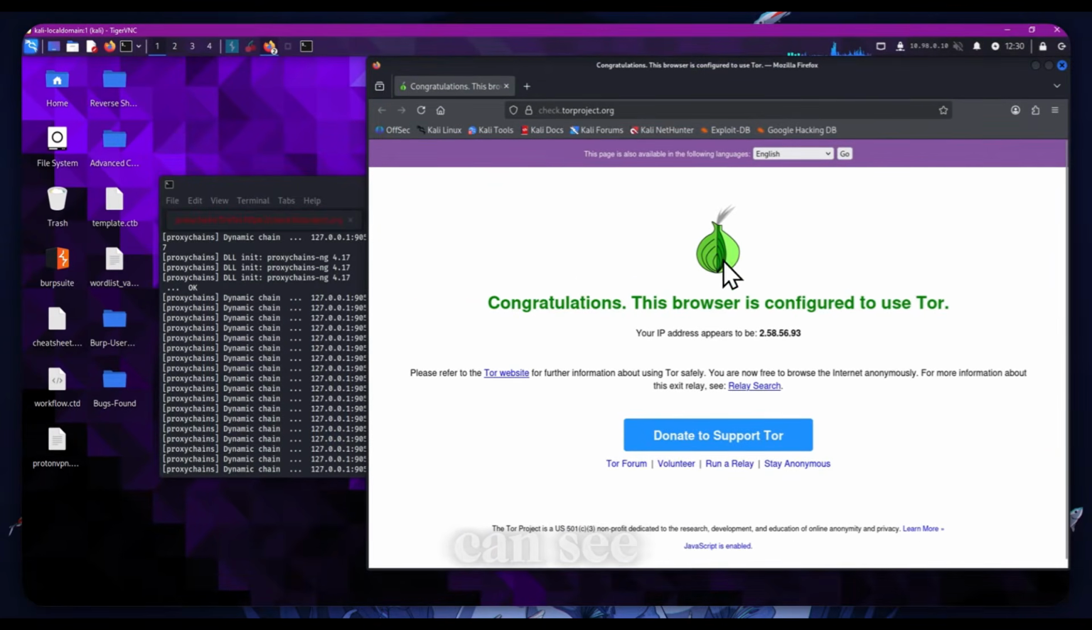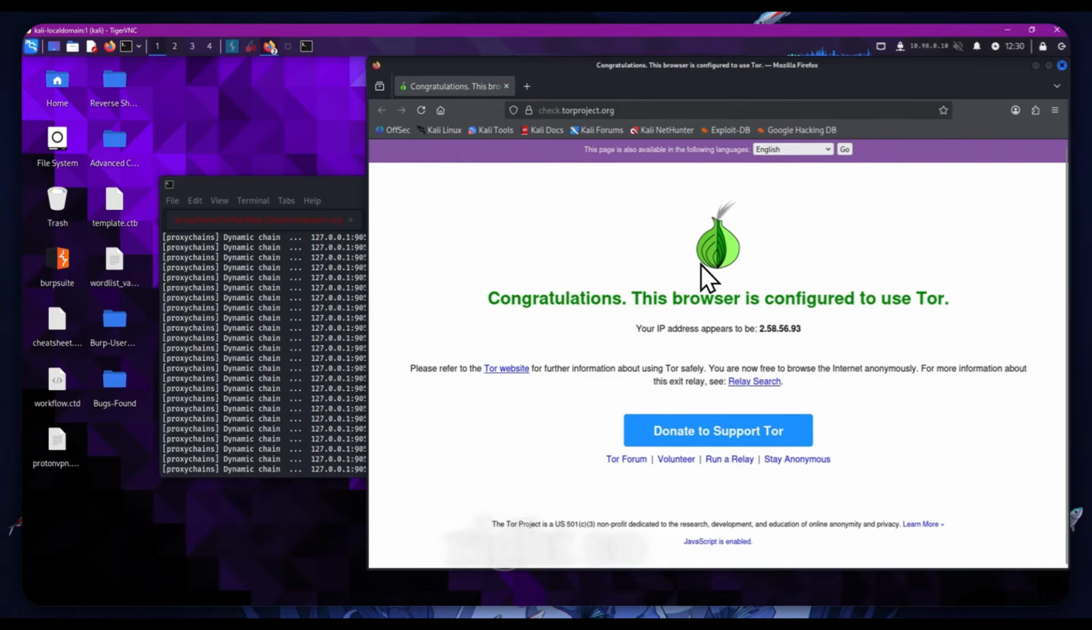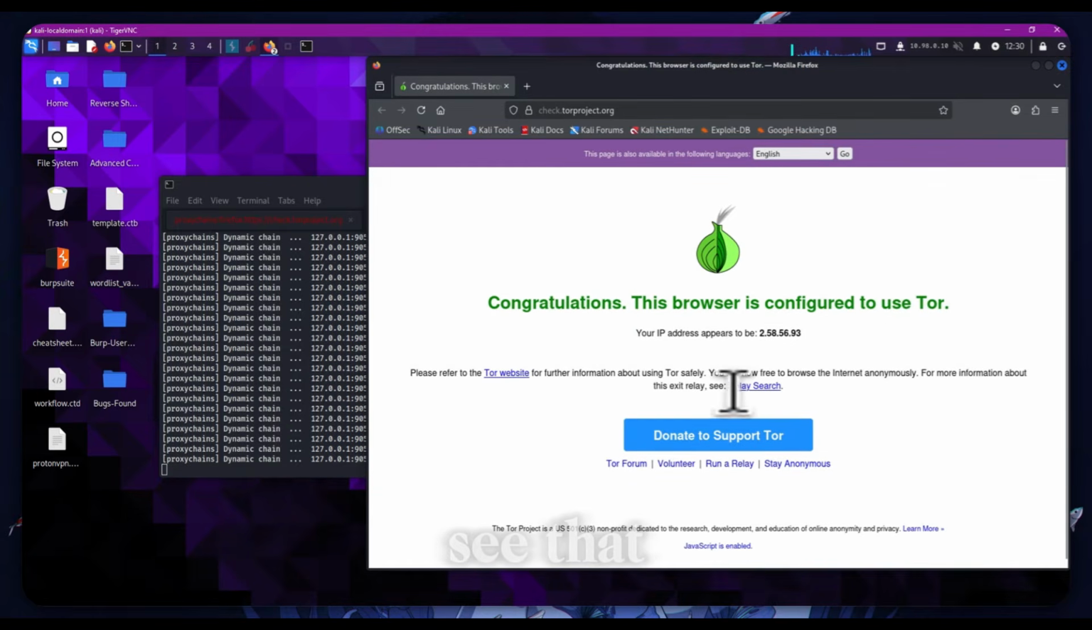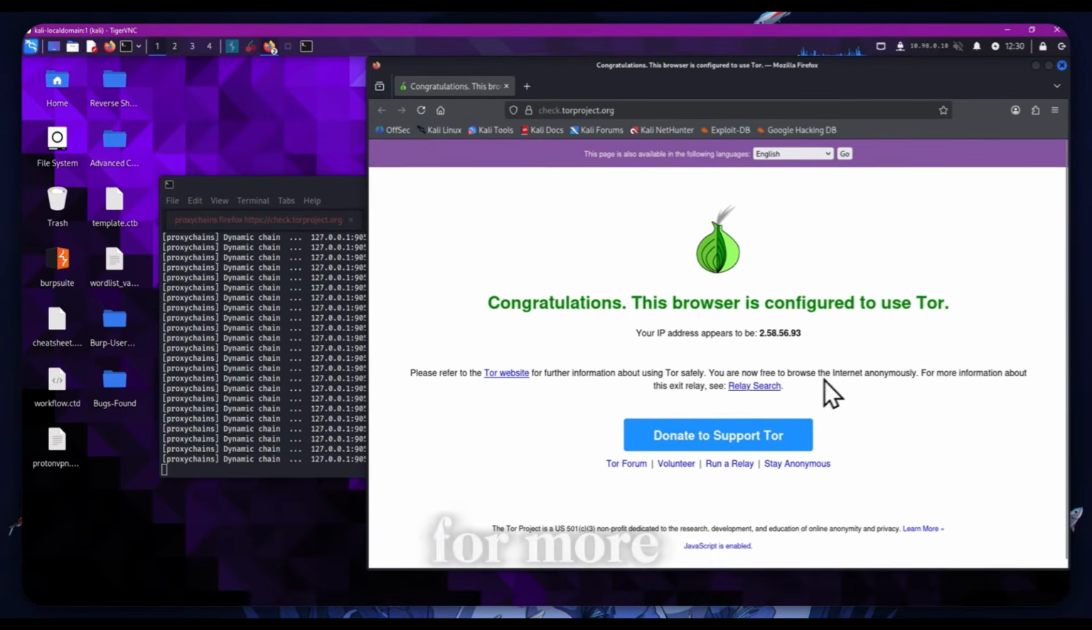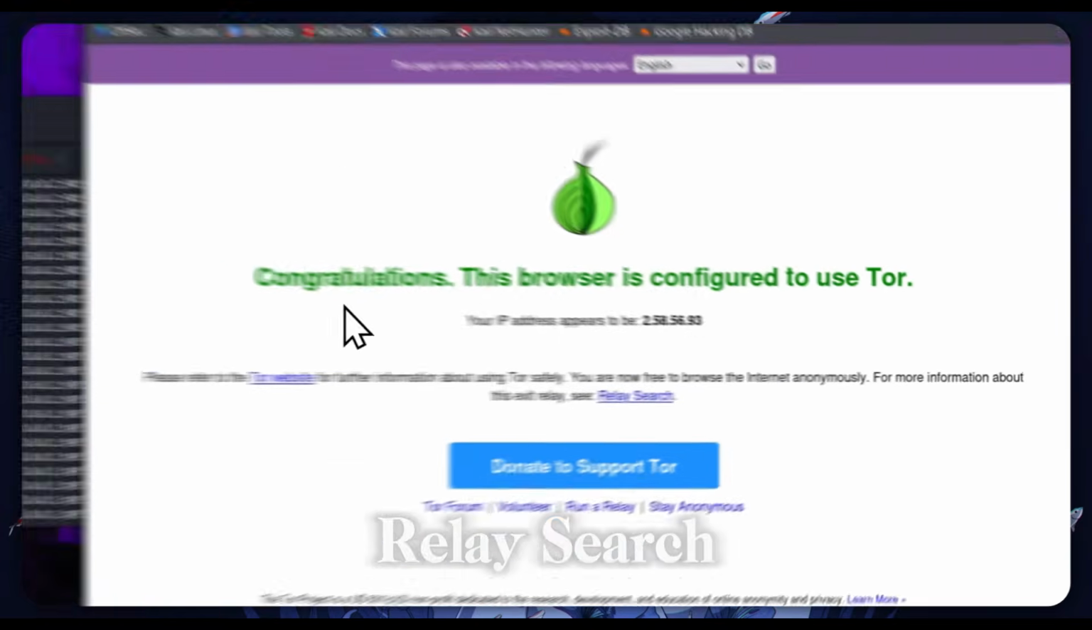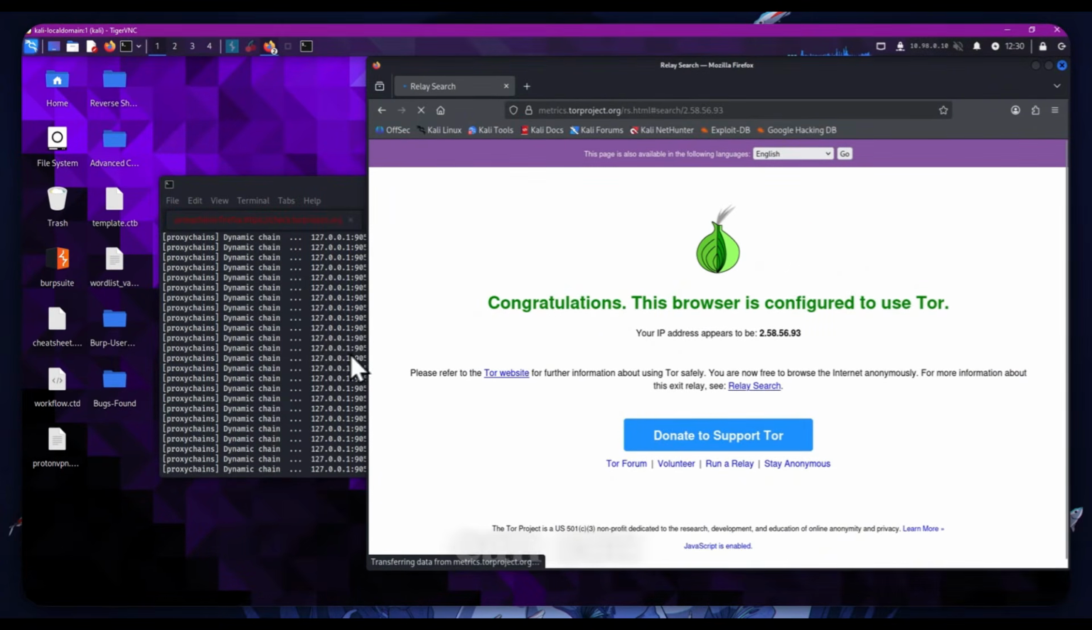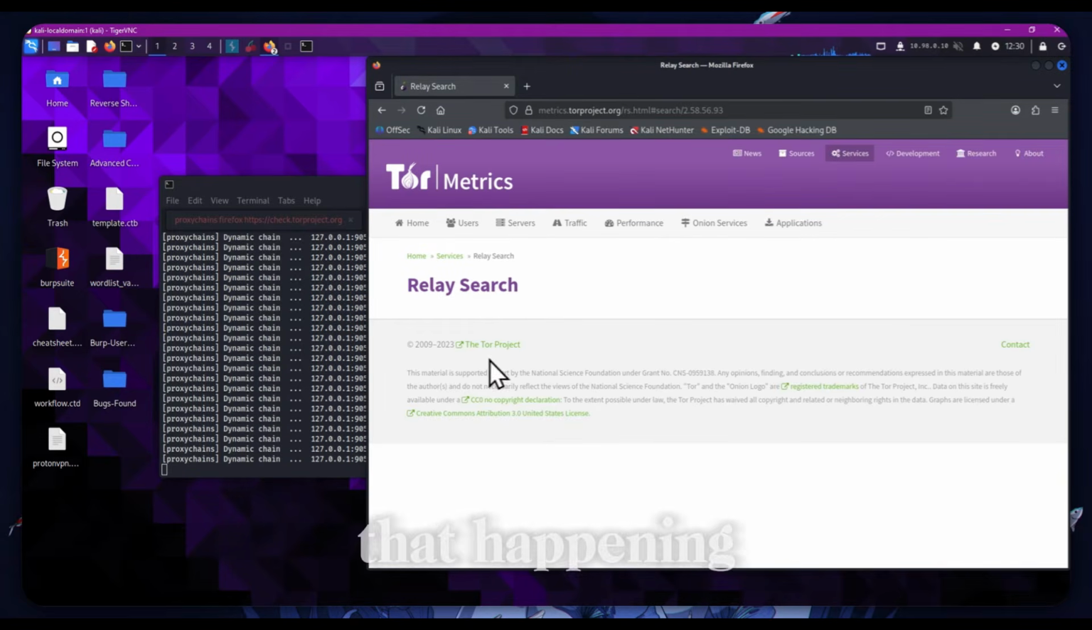And as you can see, the VPN's IP is here, but our Tor IP is completely different, because proxy chains is routing us through the VPN, we'll connect to Tor, and then Tor will connect to this website, right? So we can see that we are able to safely browse the internet. For more information about this exit relay, see relay search. Okay, so you can go and check different things out. And as you can see, obviously websites are significantly slowed down, and we can see all of that happening with proxy chains on the back end there.